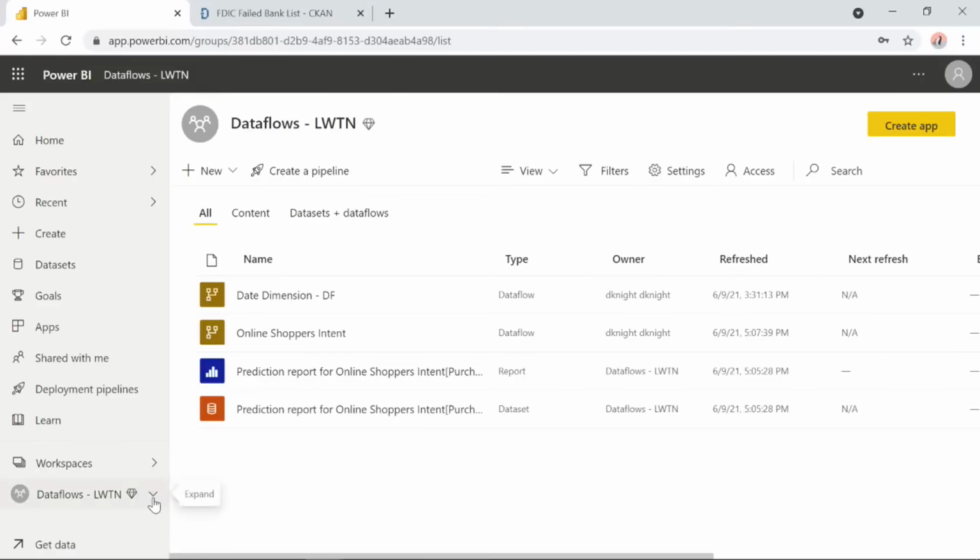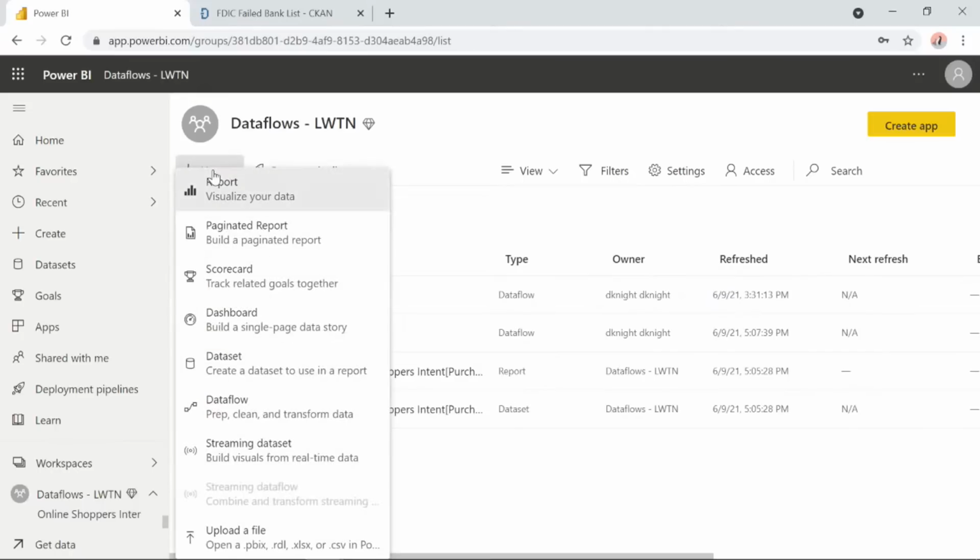I haven't gone anywhere special. There's a couple ways you can technically access this, but I can just click the workspace name, and right here in the upper left is where you have access to create every object that's available to us. Reports, dashboards, all this fun stuff.